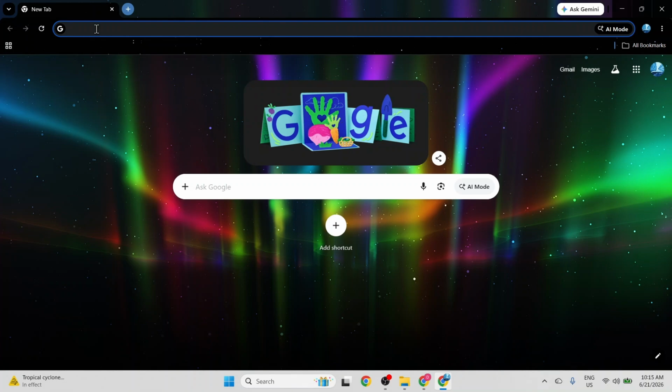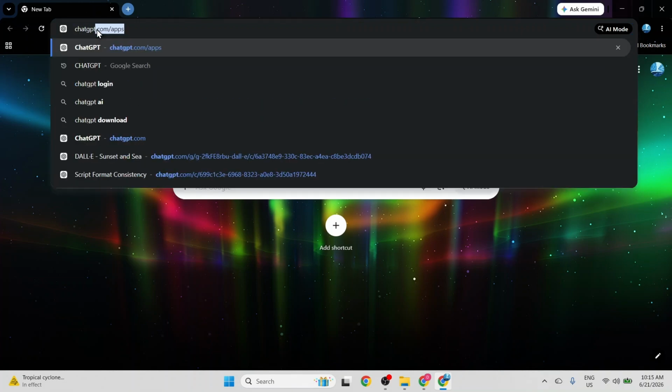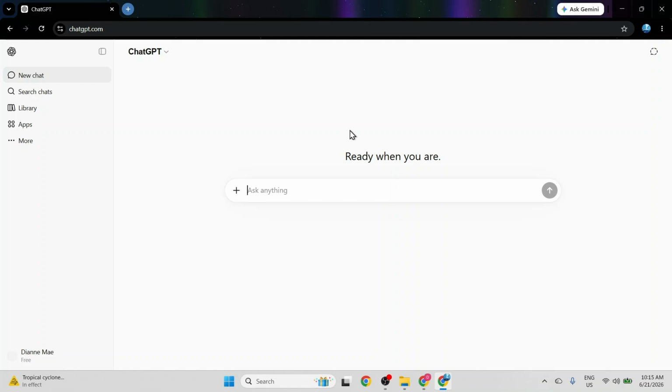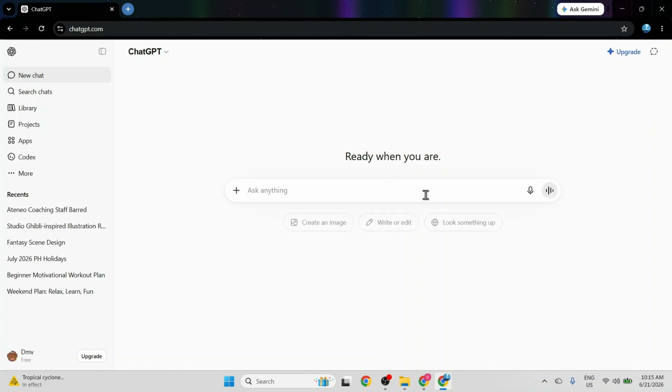I type in ChatGPT and hit enter to bring up the search results. From there, I click on the official ChatGPT link to open the platform. Once the page loads, I navigate to the left-hand sidebar menu and click on More to expand my options.